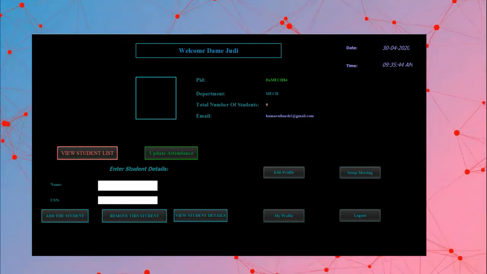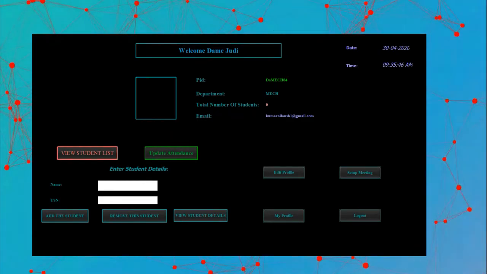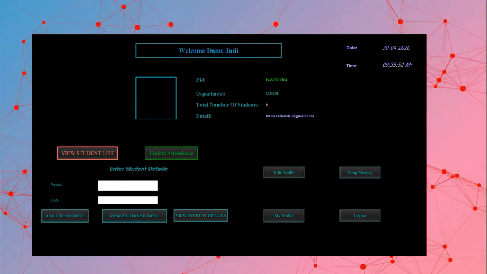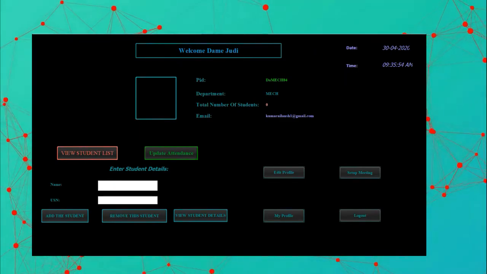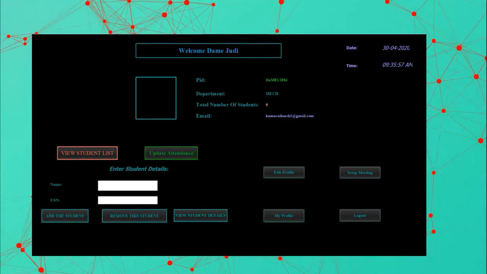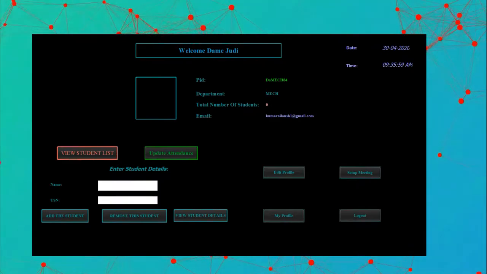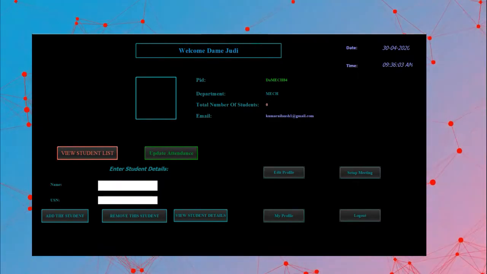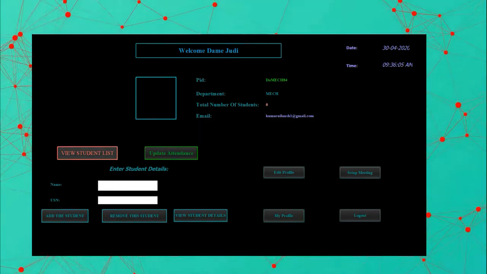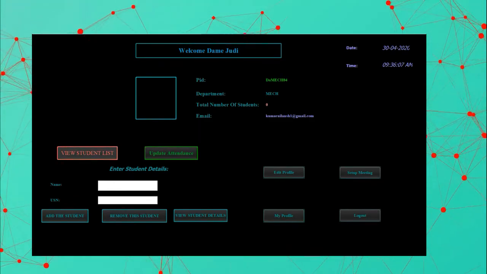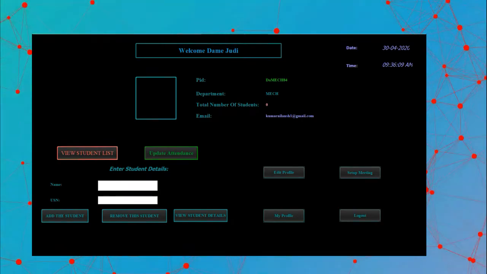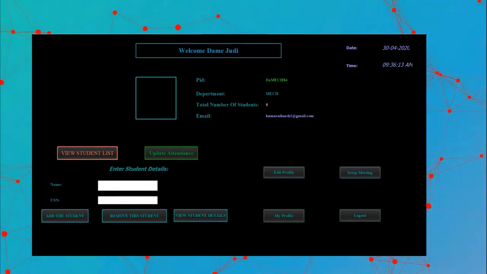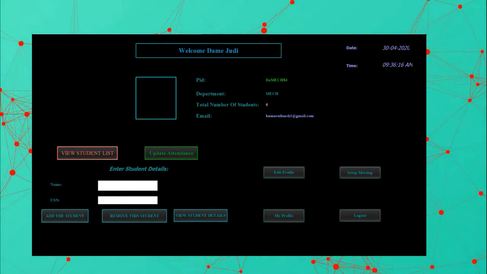This is the entry page of a proctor. This is where their information or details will lie. This is the profile picture. When we edit profile and choose a new image, this is where it will lie. They can view how many students are there in his or her list, their department, their unique identification, their email address, and total number of students in the list.